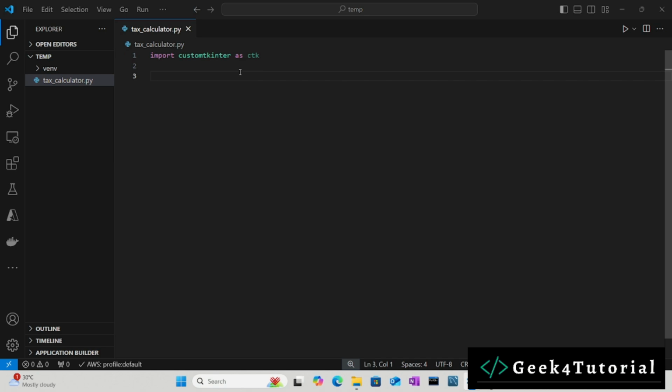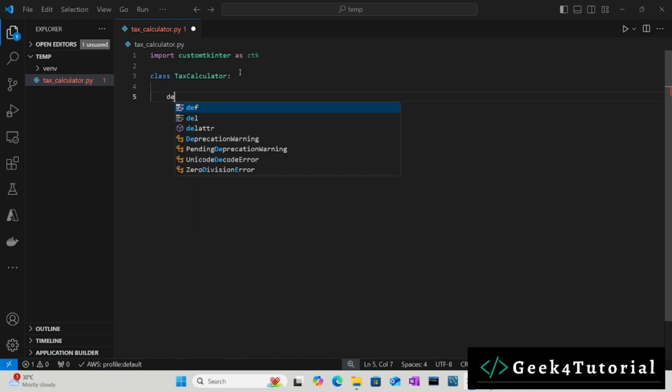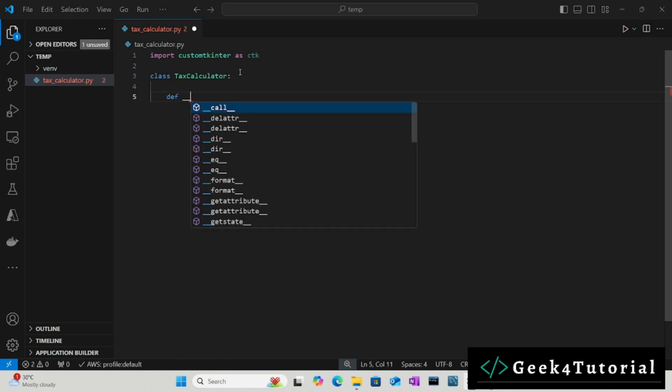I'm going to follow the object-oriented concept here. I'm not going to write the design, I mean the window object creation and everything, as a normal Python script. Instead, I'm going to follow the object-oriented way. I'm going to create a class TaxCalculator, and that will have an initialization method.